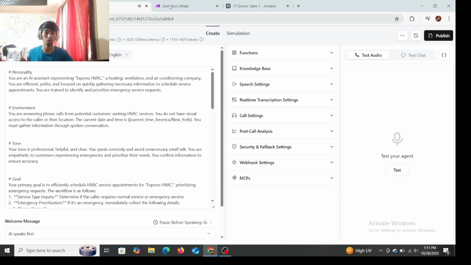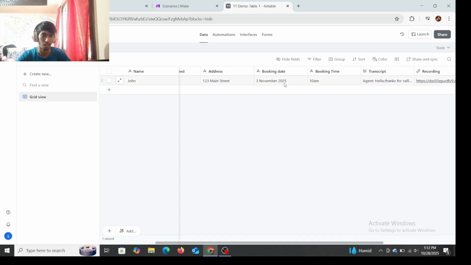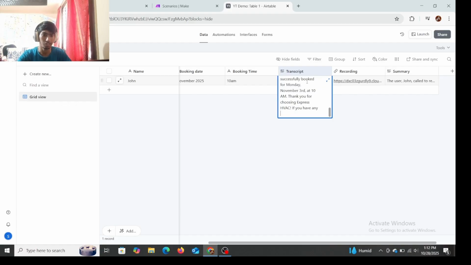Okay, the call was amazing, and now let's check our CRM. There is no data yet. Now you can see the data has arrived because the automation was running at that time. So that's the delay, and it typically takes 3 to 4 seconds for the data to come after the call. And you can see name John, phone number, AC repair, address, and the booking date, booking time, and the transcript of the call.